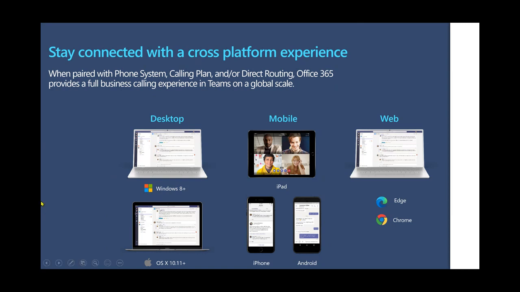So the best way to use Teams is going to be right here, the desktop application. And that works on Windows 8 and up, and Mac OS X 10.11 and up. And that is 100% the best experience for using Teams, the desktop app. All of the features that come to Teams will go to the desktop app first, and eventually will go to the mobile and web apps.